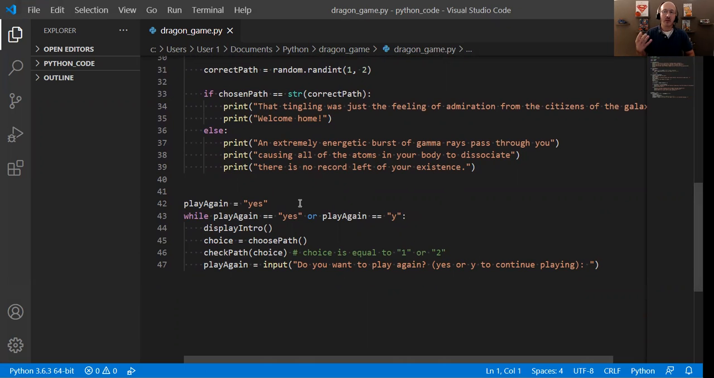So we said before that a while loop always executes as long as the condition that it is evaluating is true, okay? Initially in this program, the play again variable is a string that says yes. So this is evaluating while play again is yes or play again is y. Initially play again is yes, so this is true. As long as it's true, execute this code at least once.